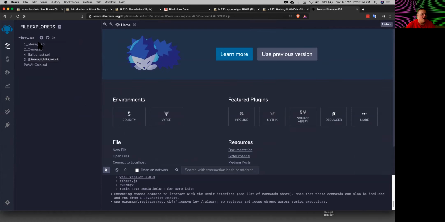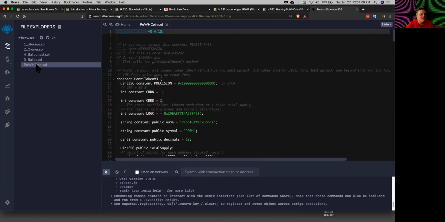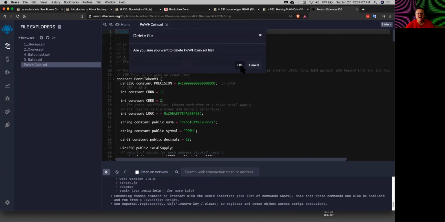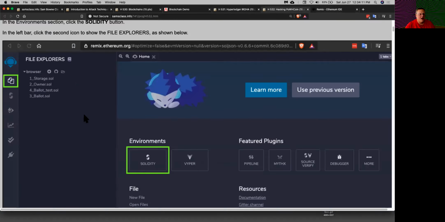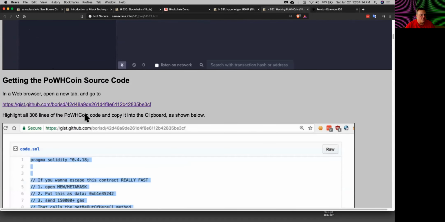So here we are with the default stuff it gives you. And here's something left over because I've run it already in this browser before, PWOH coin. And I'm going to try and delete it. Yeah, delete. There we are. Good. Because I want to start over from fresh. Okay, this is the stuff they give you by default. And I want to just create a new one.